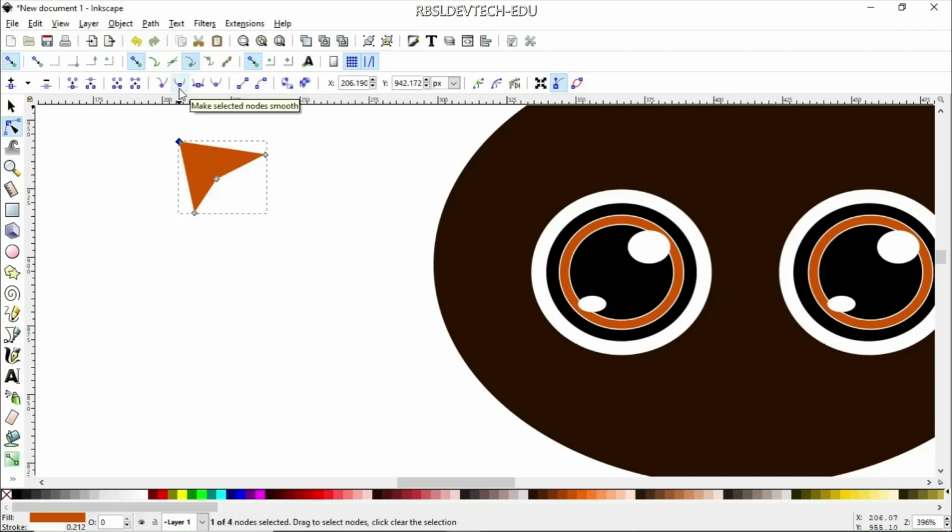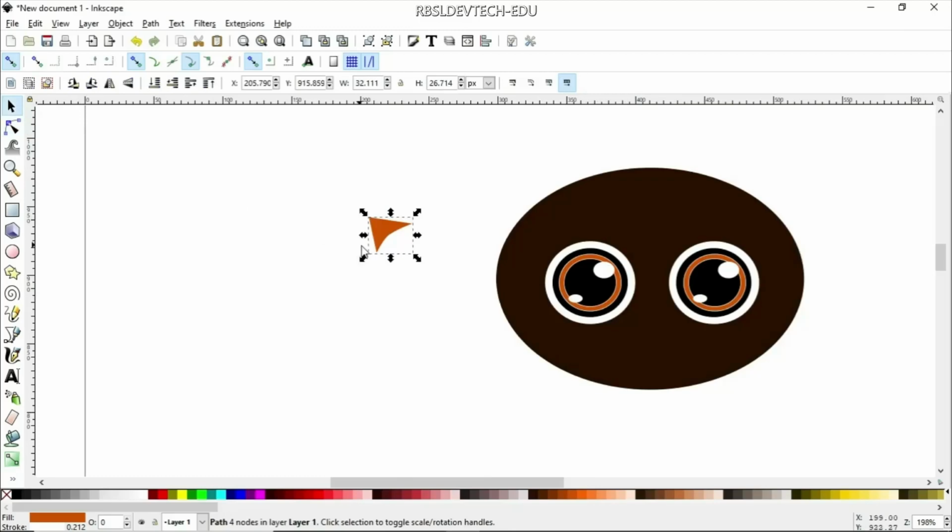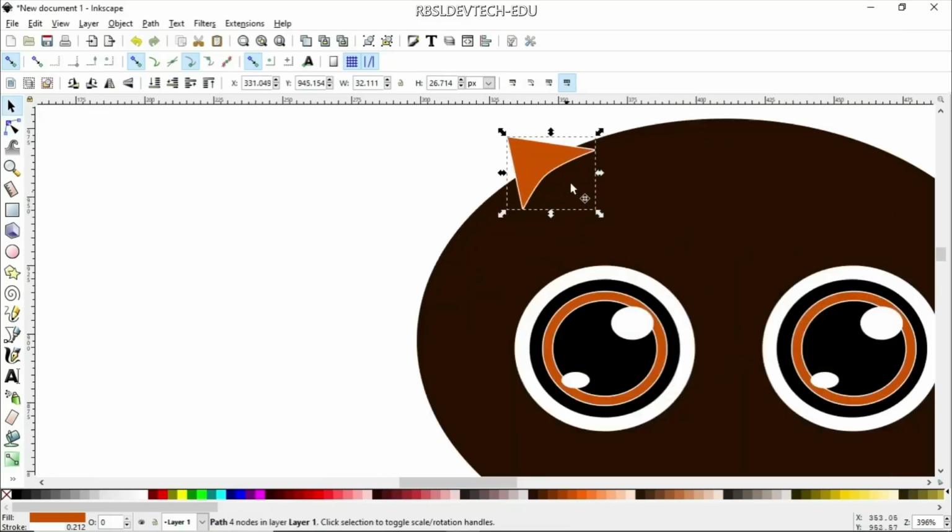So we can make selected node smooth. You can smoothen the selected node. Let me control Z this. I'm going to select this node here and then make selected node smooth. So at least it will look smooth. Then let me use my select tool here. Then place it here. And let me just reposition this.